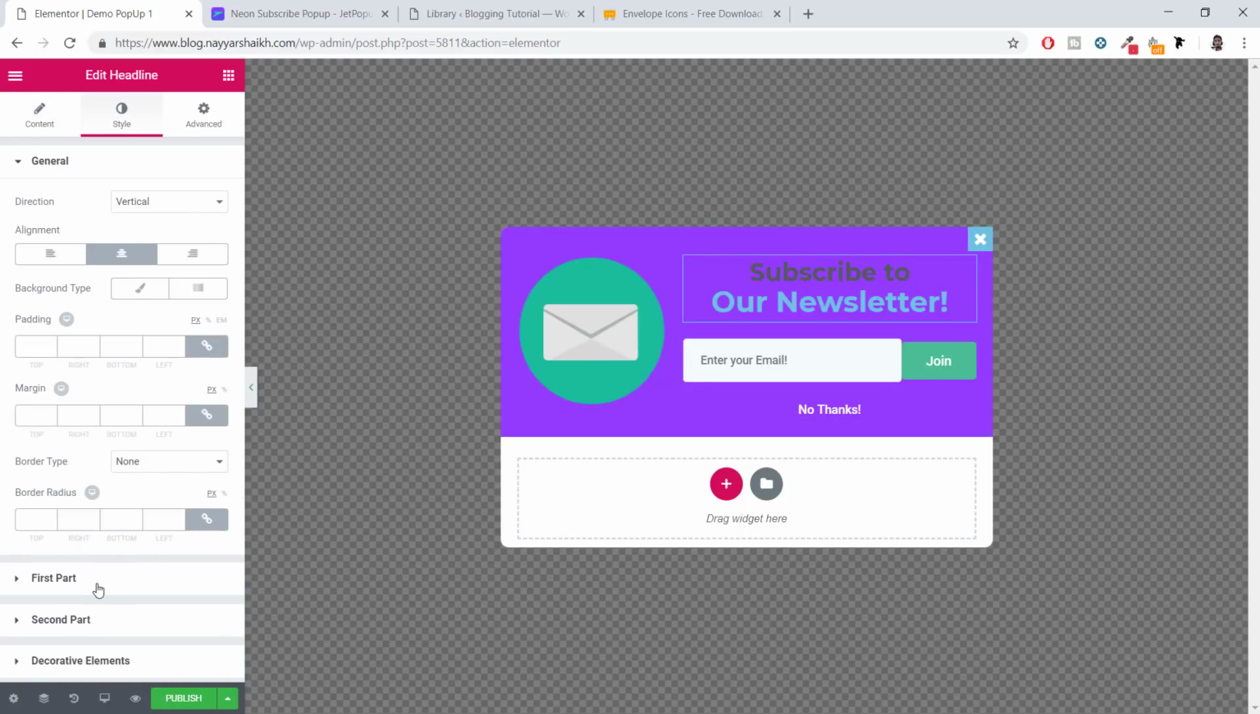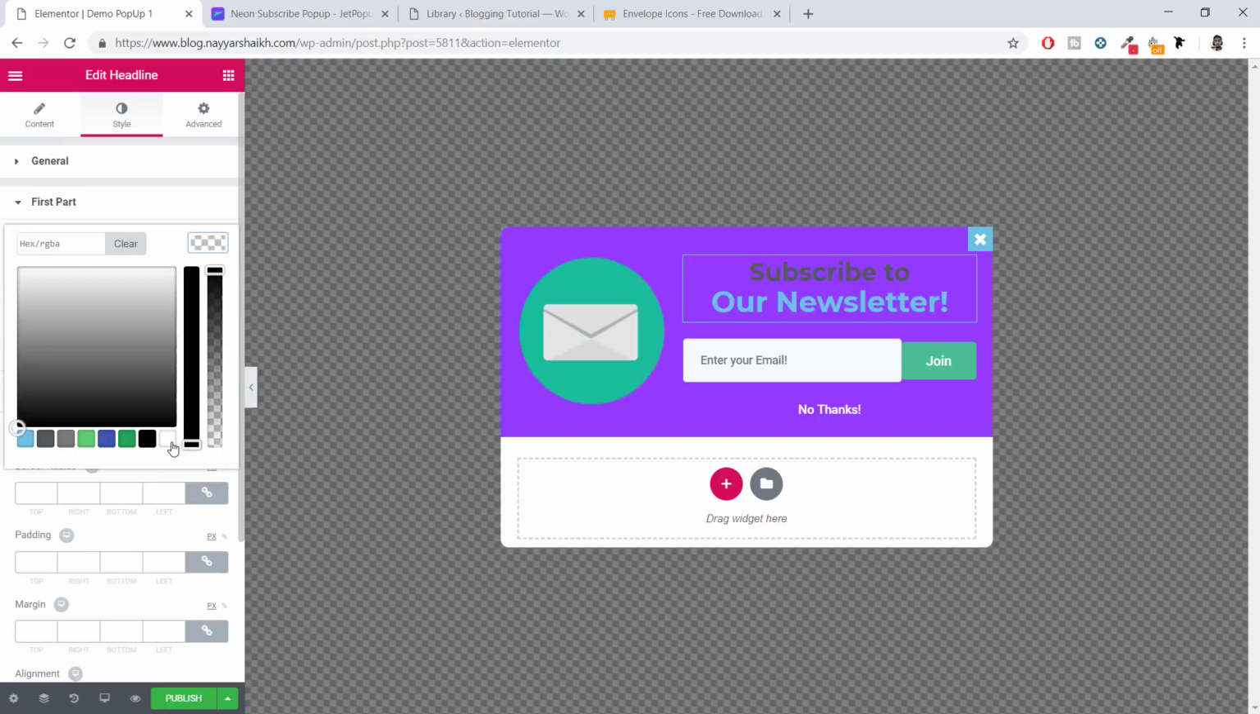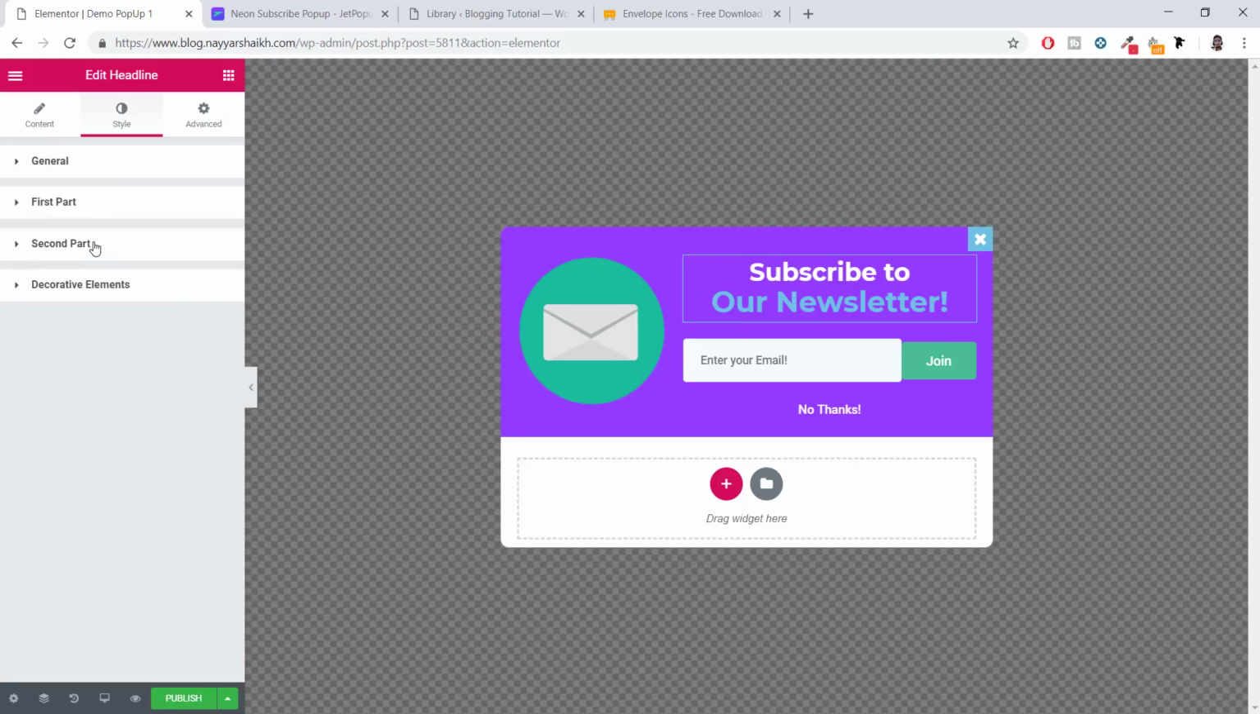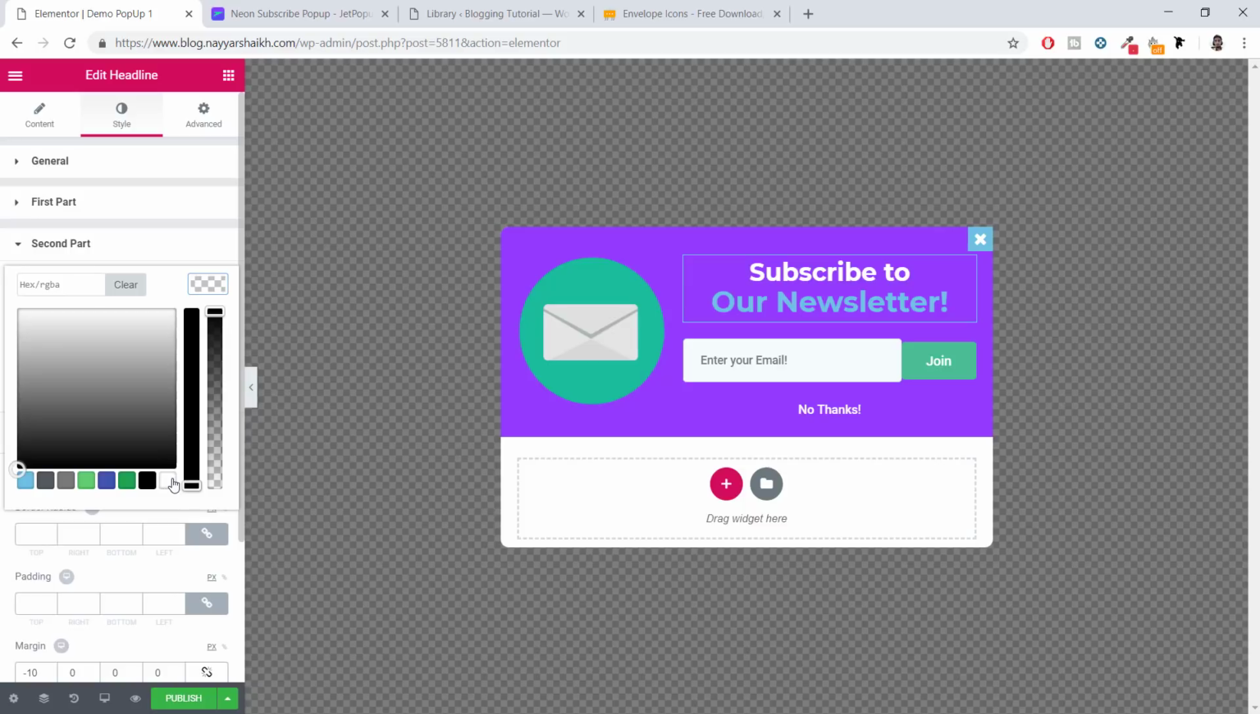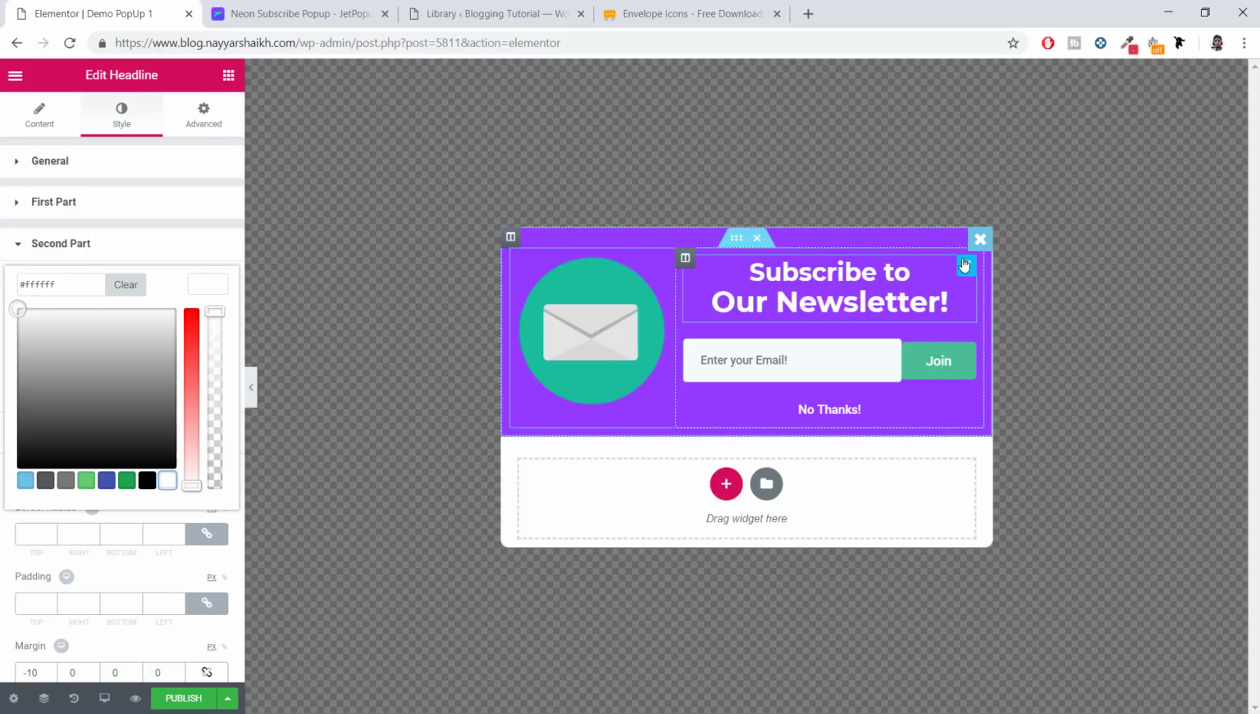Now let's change all the color to white. So select the first part, change the text color to white, select the second part, change the text color to white. Alright, looking quite good. Now a few more things are left. If you see this cut color, this X button over here at the top, this close button, we need to do some changes to that one.